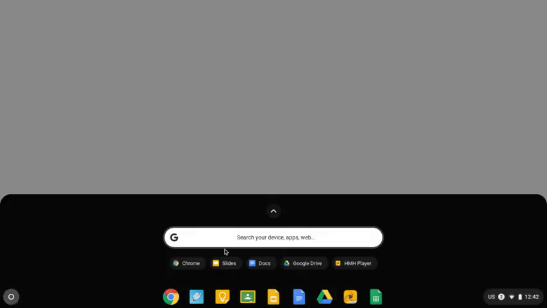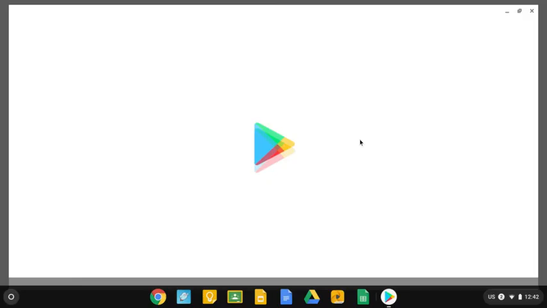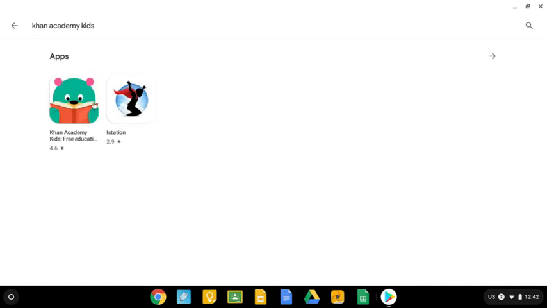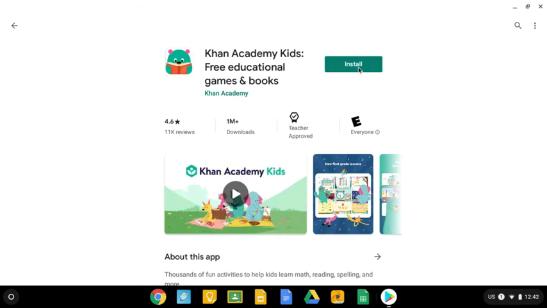Hi, this is how to install the Khan Academy Kids app on your Chromebook. Step 1 is to find the Google Play Store. Here it is. Open the Google Play Store. Do a search for Khan Academy Kids. Here it is. You're going to select Install.